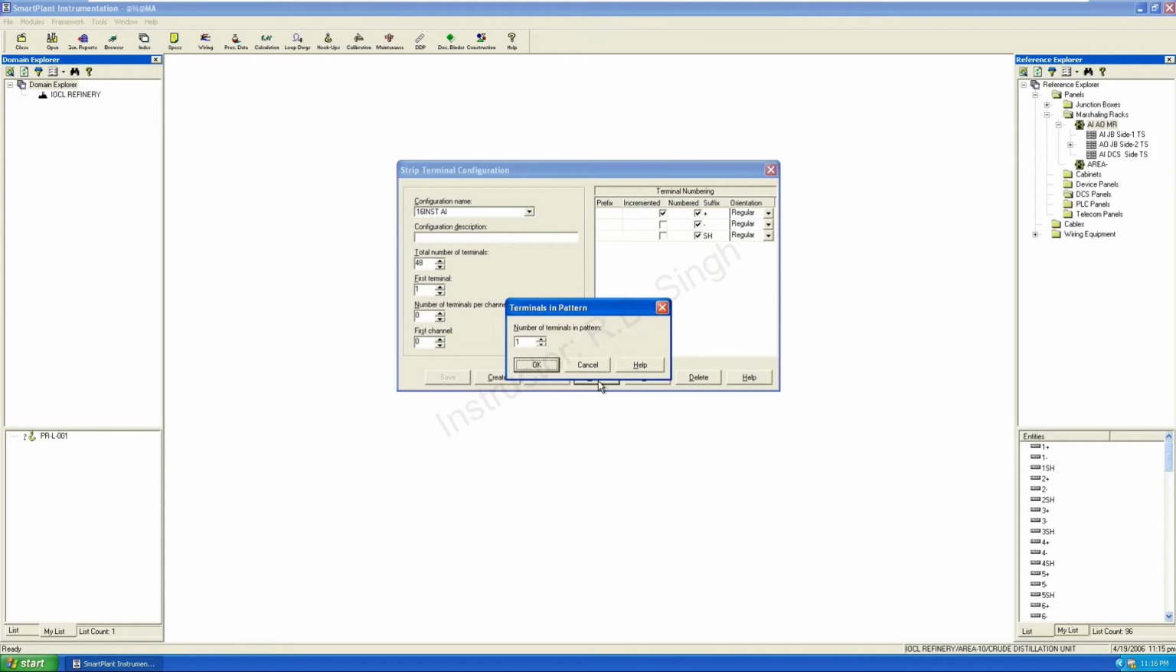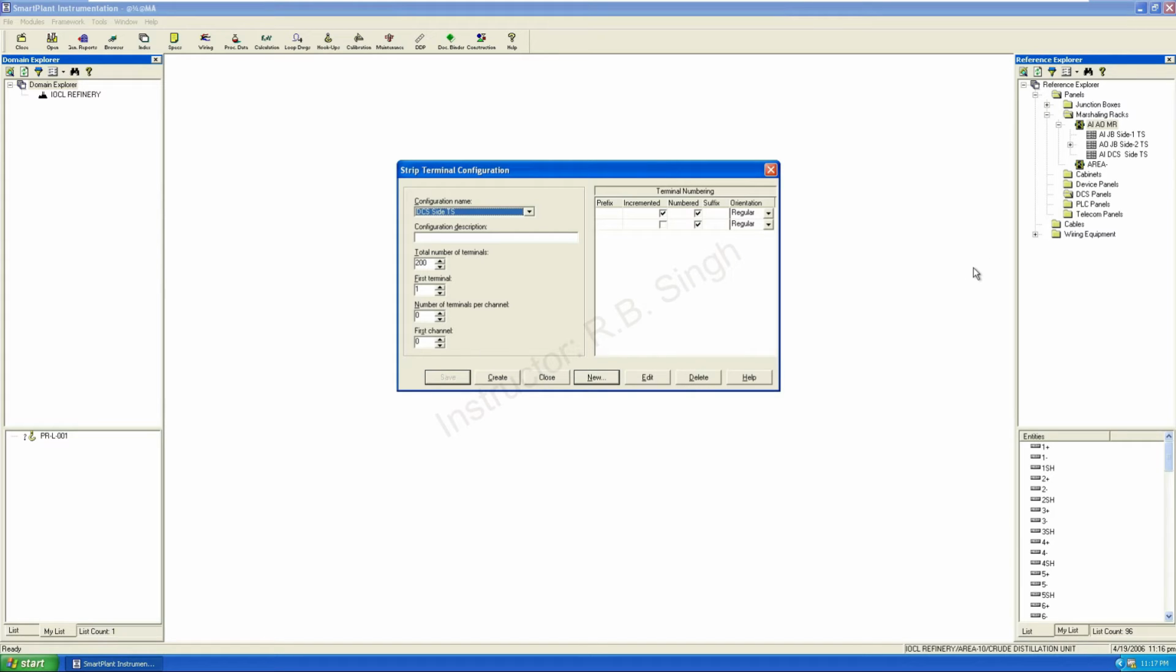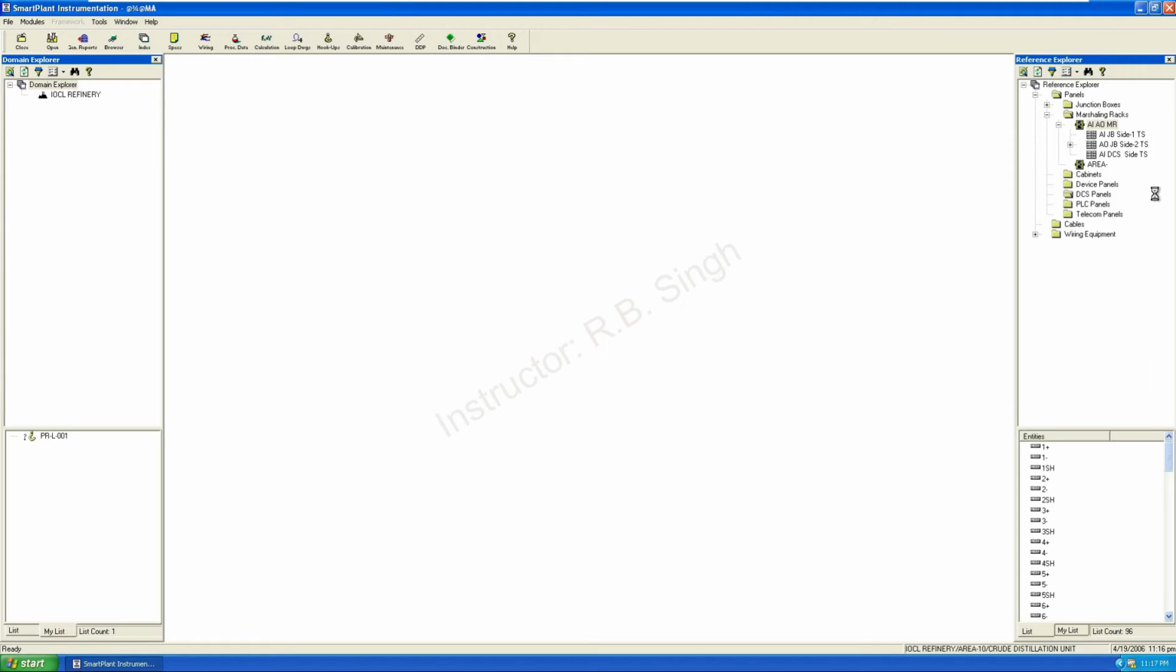Again, you can go to the new options. The number of terminals in the pattern is 2 only, and suppose you want the total number of terminals to be 150 or 200, and this is the DCS side TS. You can save it, create.